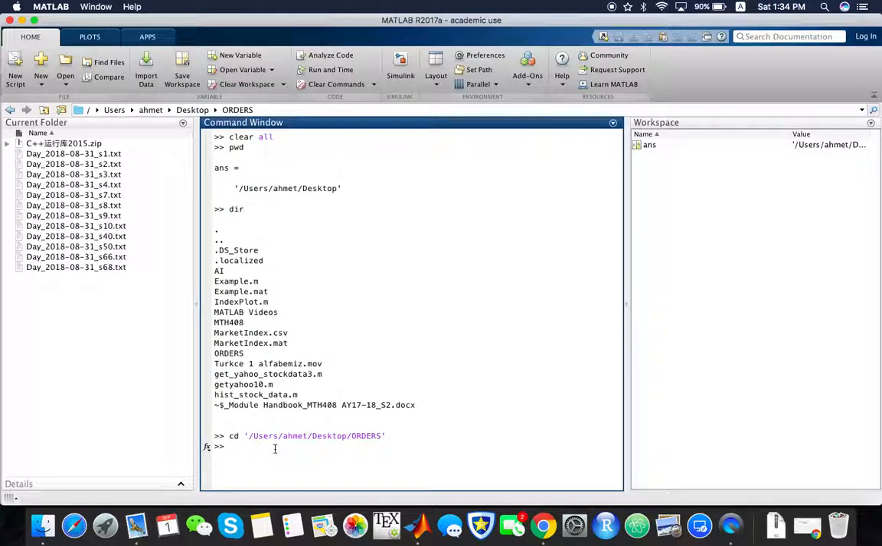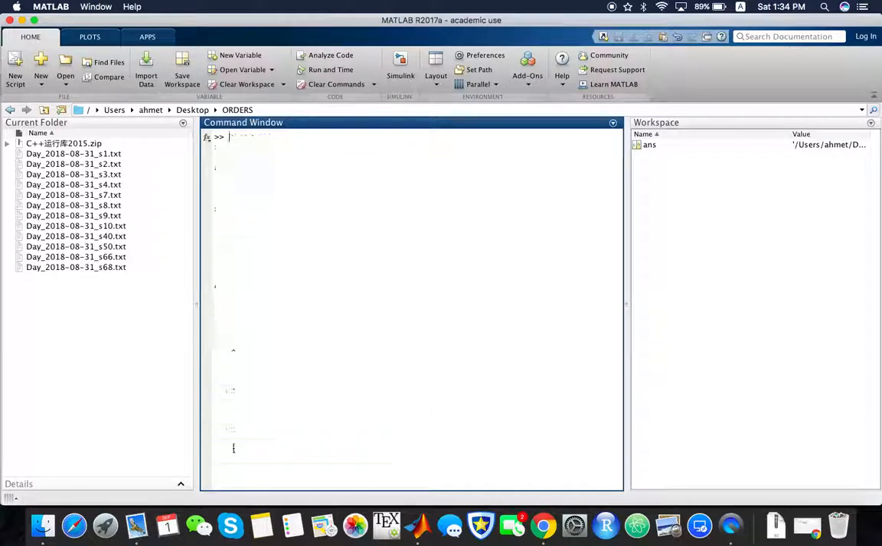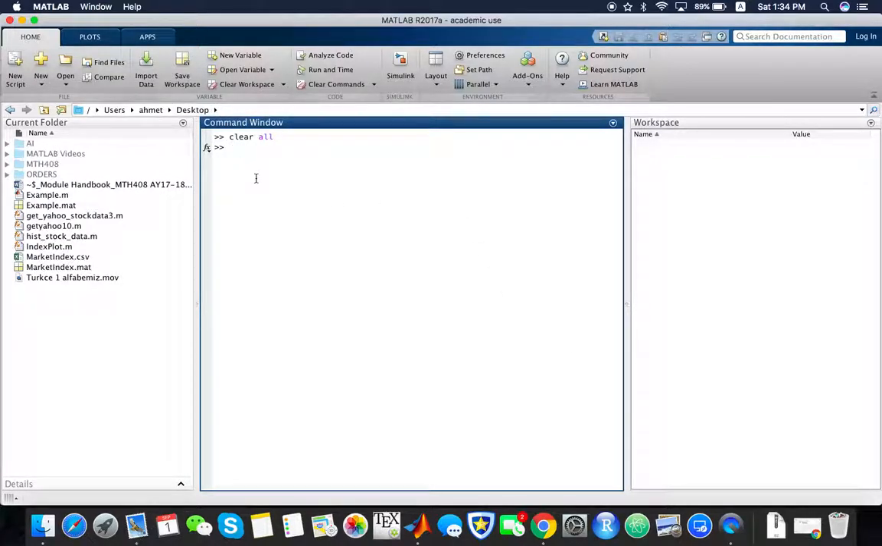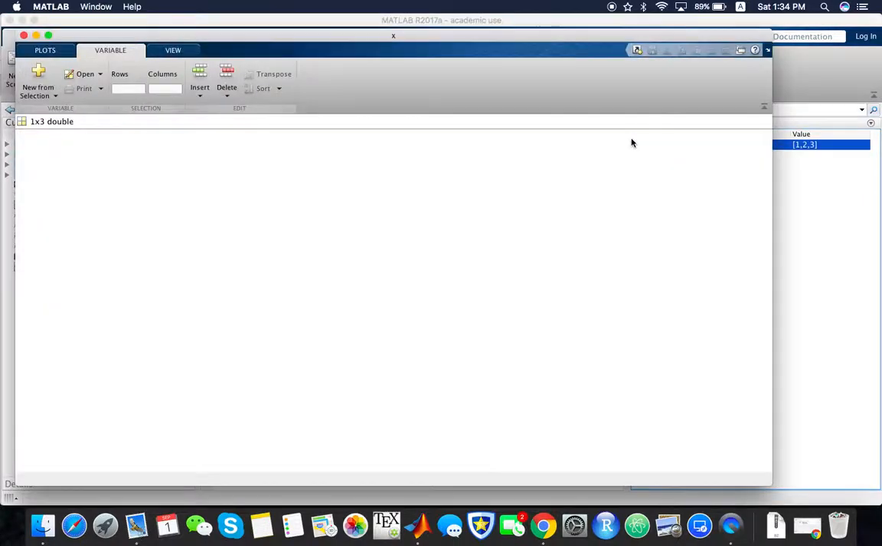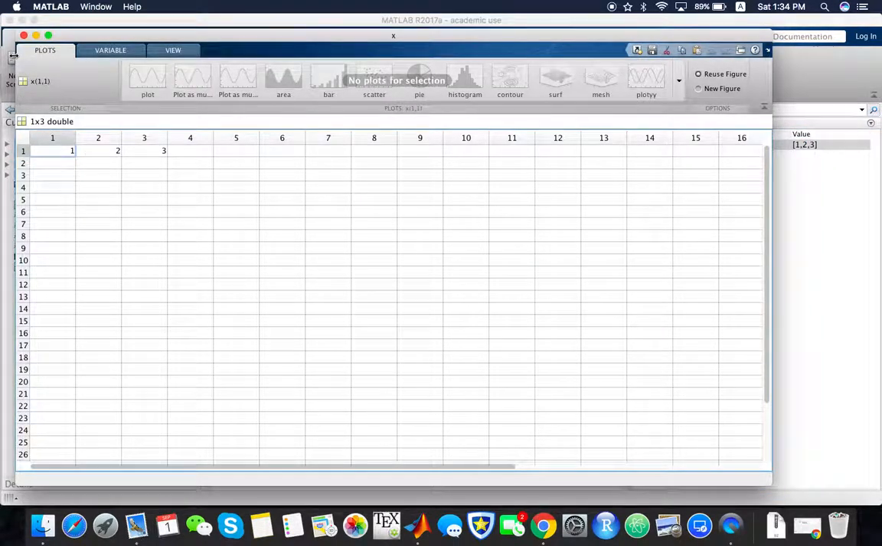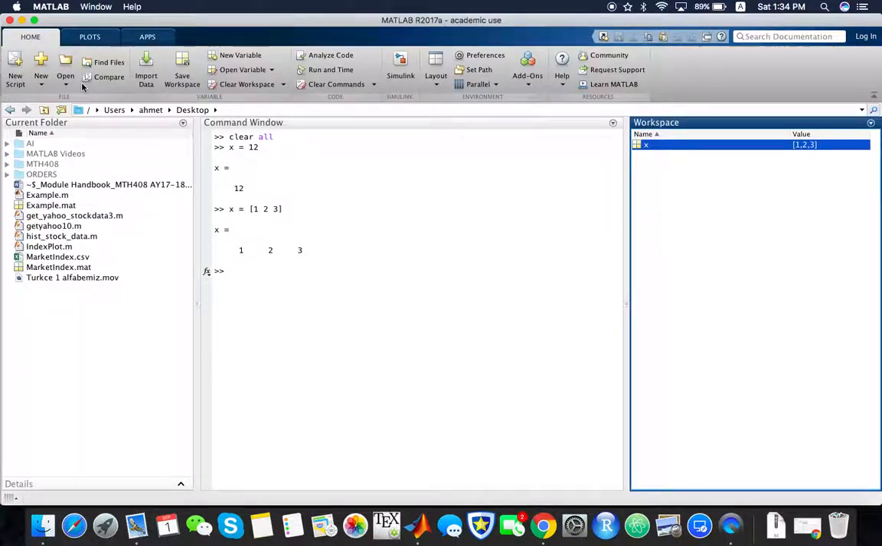If you want to clear the command window, you can use clc. If you want to clear all your workspace, you can use clear all. And then suppose I want to go back to my desktop, you can declare some variables. You can see they will show up in the workspace. If you create, let's say, a matrix or vector like this one, this is a, you can see a 1×3 row vector of double precision numbers.